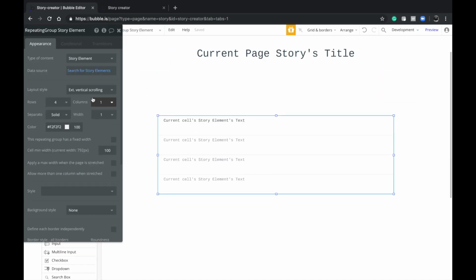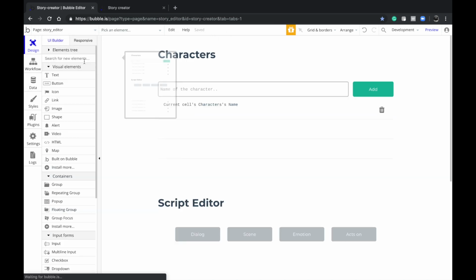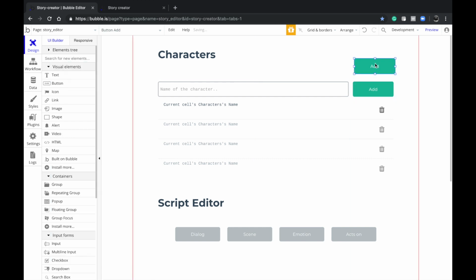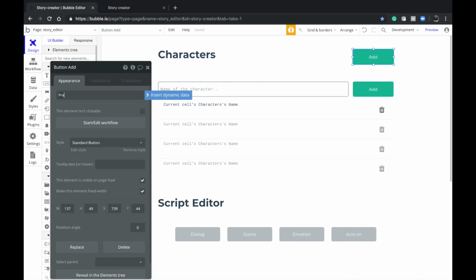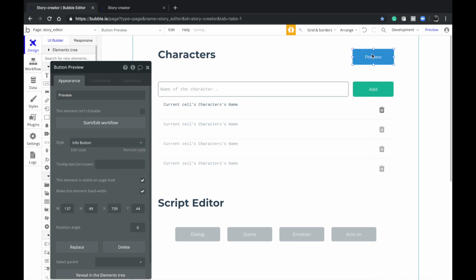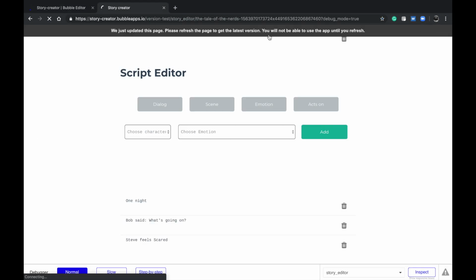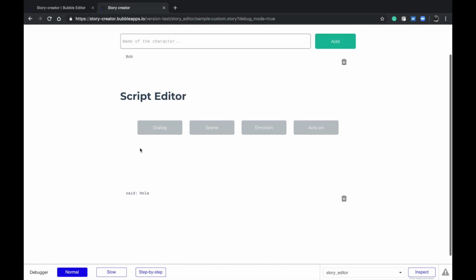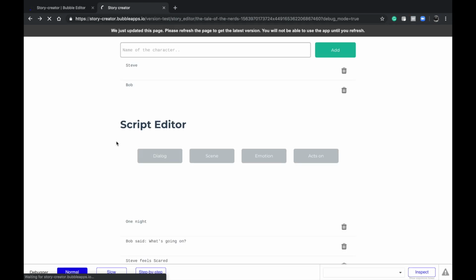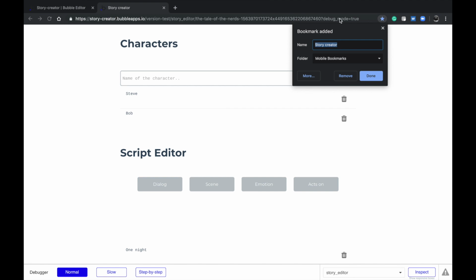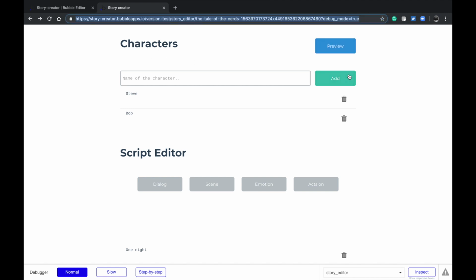Should be better, right? So what we're going to do is go to the story editor, and add another button here that is going to say preview, and we're going to change the style of this button to something like an info button. So this is when I'm editing the story. This is a custom story. Let's refresh this page. By the way, if you want to come back and edit this page, you need to refresh. I want to save, bookmark this page because this page is what is used for editing this thing.